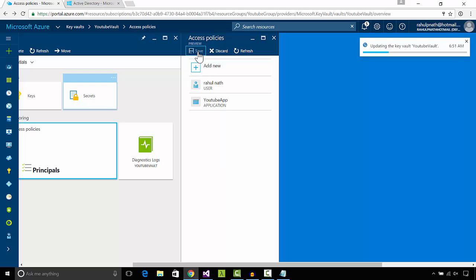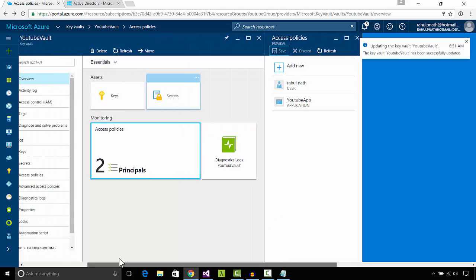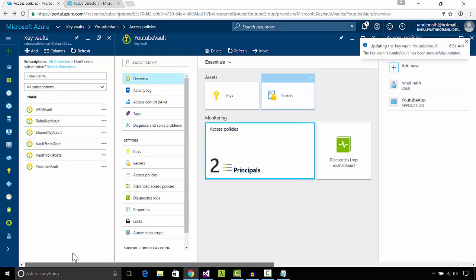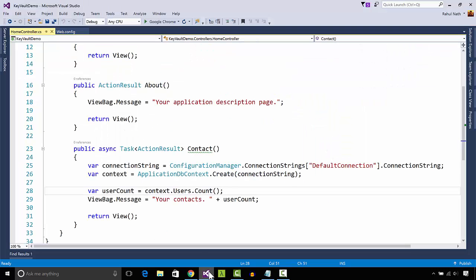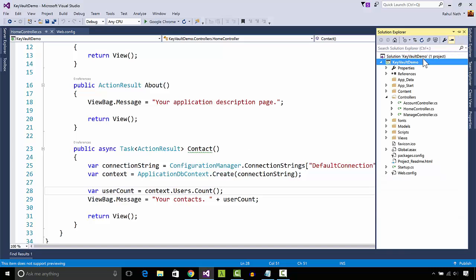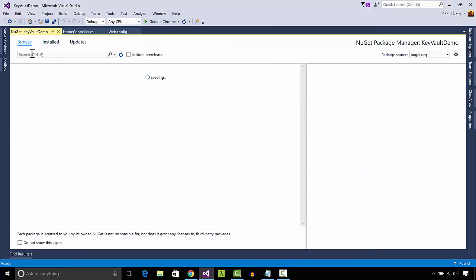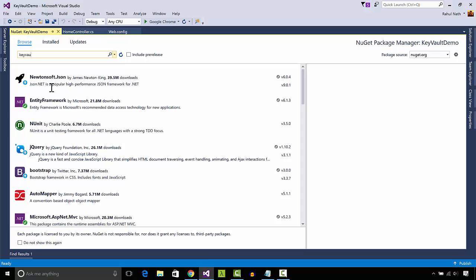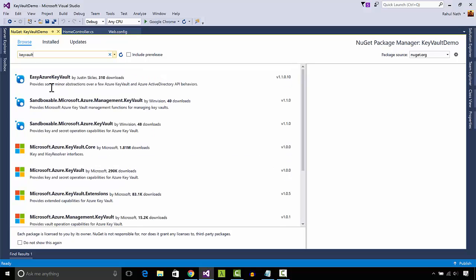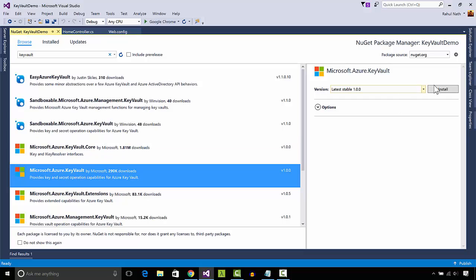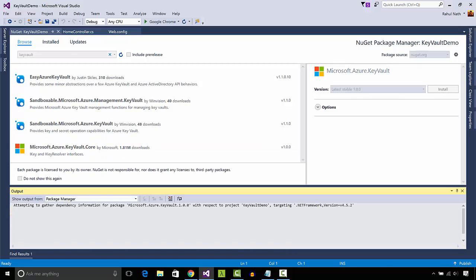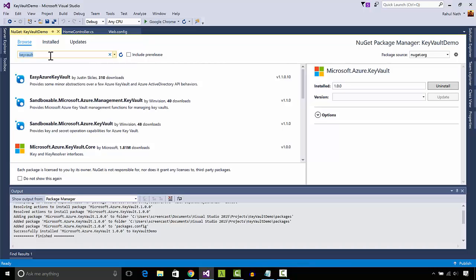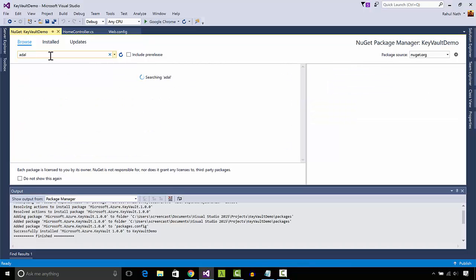Once the access policy is created, we can use this to connect to the key vault from the client application. Let's now switch to Visual Studio and modify this code to retrieve the connection string from the key vault. To access the key vault and the Active Directory application, we need to add two NuGet packages. Let's go to Manage NuGet Packages and search for Key Vault. This NuGet package helps access the key vault, the secrets and keys in it. To access the Active Directory application, let's add the Active Directory NuGet package.